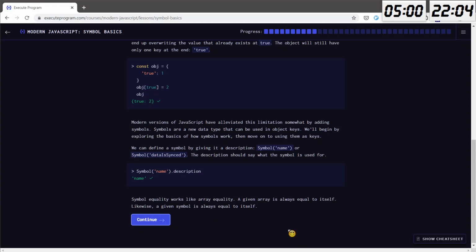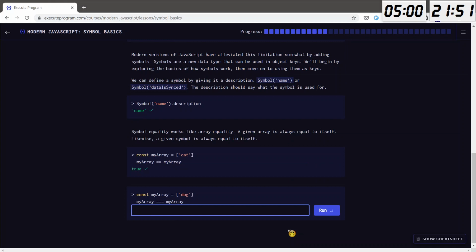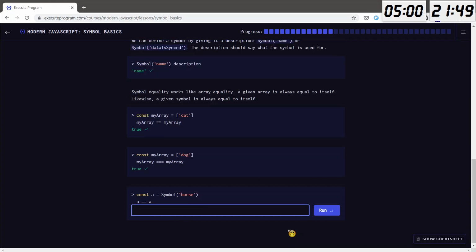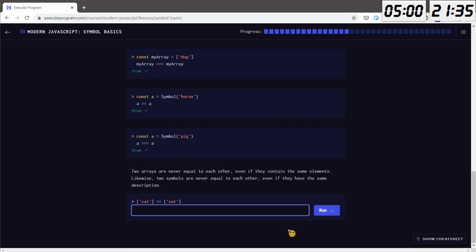And here they will be talking about equality. It works like an array. A given array is always equal to itself. Likewise, a given symbol is always equal to itself. So this is true, true, true, true. Two arrays are never equal to each other, even if they contain the same elements. Likewise, two symbols are never equal to each other, even if they have the same description.